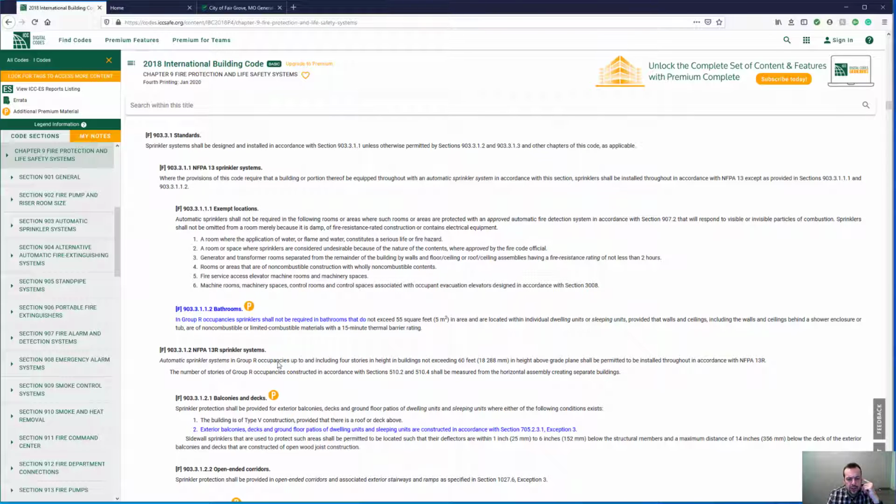Max sprinkler systems are occupancies. The building height does not exceed... So the reason I'm looking here at this R3 a little bit is if I can get away with an R3 sprinkler system: R3 occupancies up to and including 4 stories in height, the building not exceeding 60 feet in height, shall be permitted to be installed throughout in accordance with NFPA 13R.